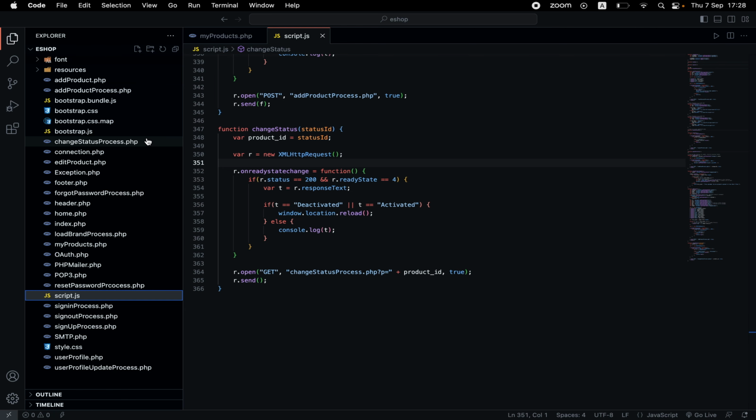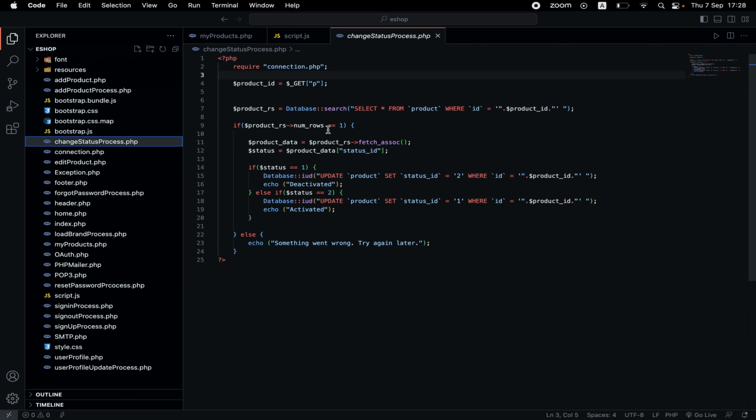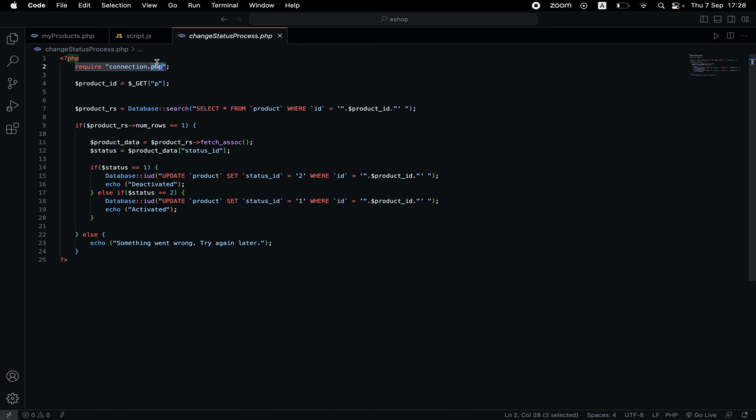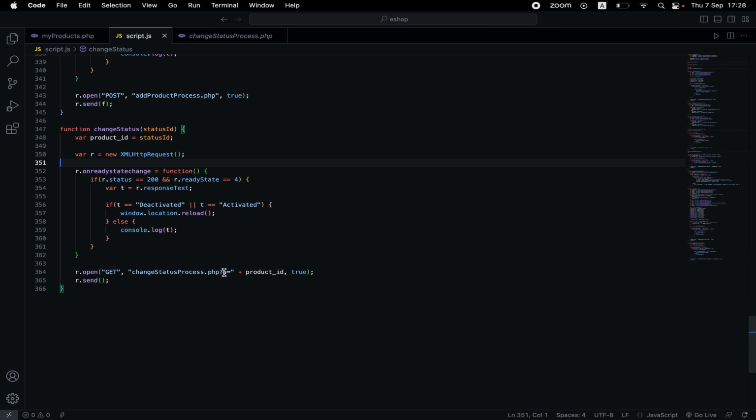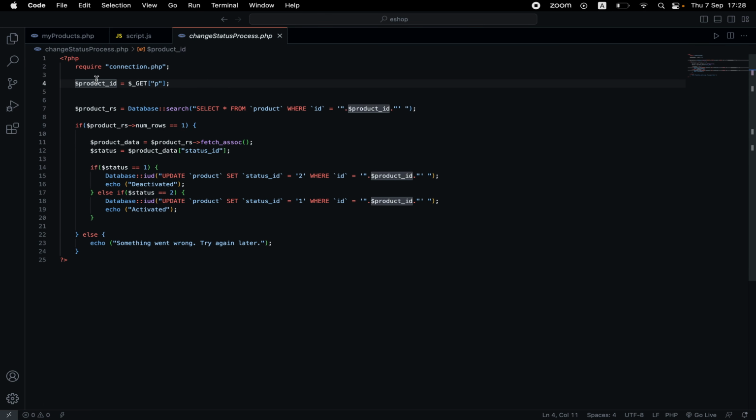So we come to the changeStatusProcess.php. Inside here I have the connection.php file because I have to write search queries and update queries. In here I get this p, the URL binding, the product ID, and assign it to this product ID variable. Using this product ID, I am going to fetch the product and assign it to the product result set. Inside this if statement, product rs num rows equals 1 means this product exists. If not, we will send this error, something went wrong.